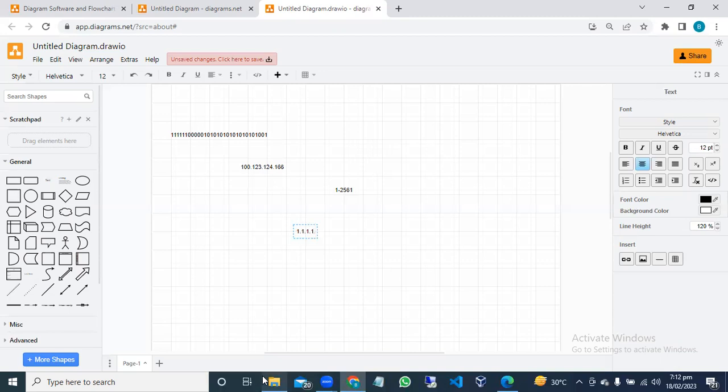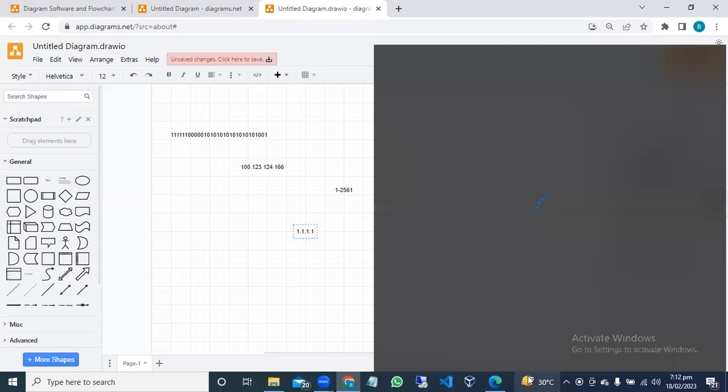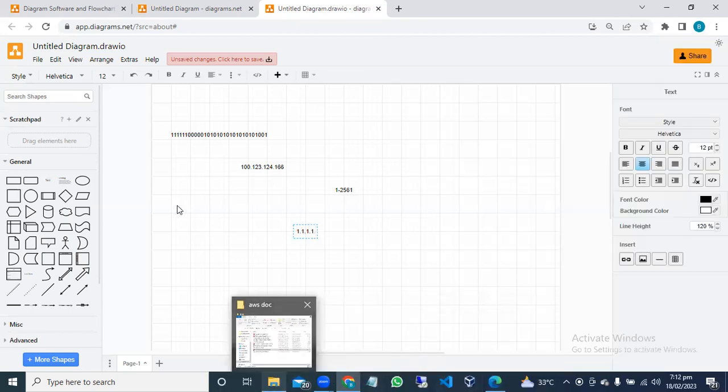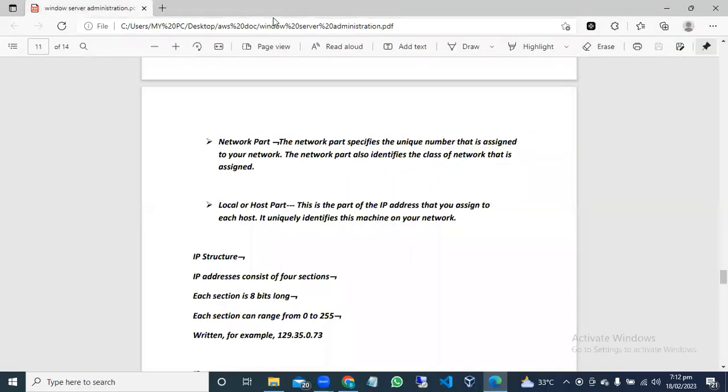Then we also have, where are our notes? I'm looking for our notes. Okay. So it consists of 4 sections, like we said. Each section is 8 bits.